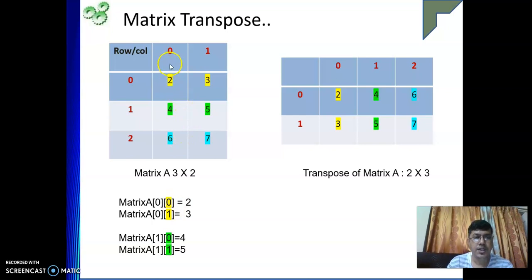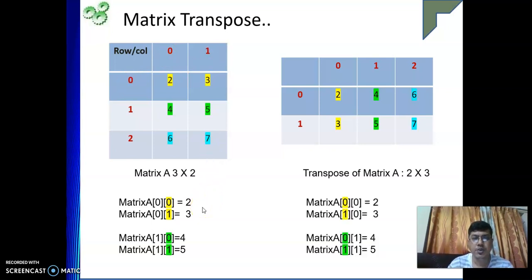So now you see here at 0 0 we have 2, and at 0 1 we have 3. Now when you do the transformation, it says 0 0 equal to 2 and 1 0 equal to 3. Similarly, at 1 0 we have 4, and 1 1 equal to 5. Now this 0 becomes the 0 1, and 1 1 is 4 and 5. Yes, so let me tell you again.